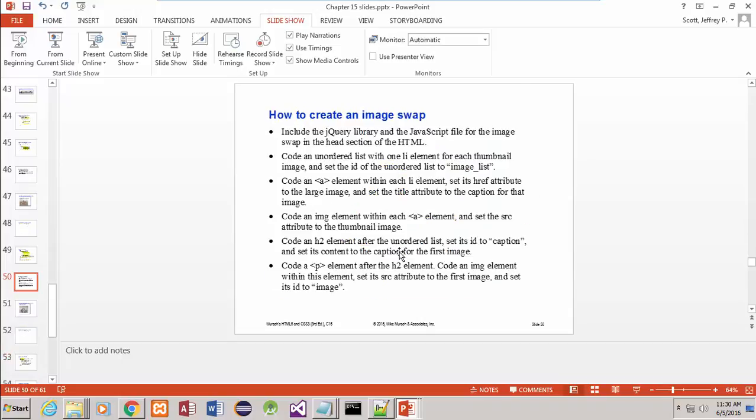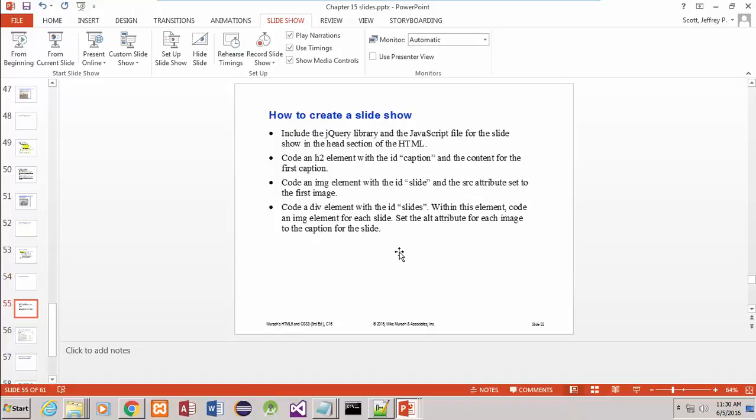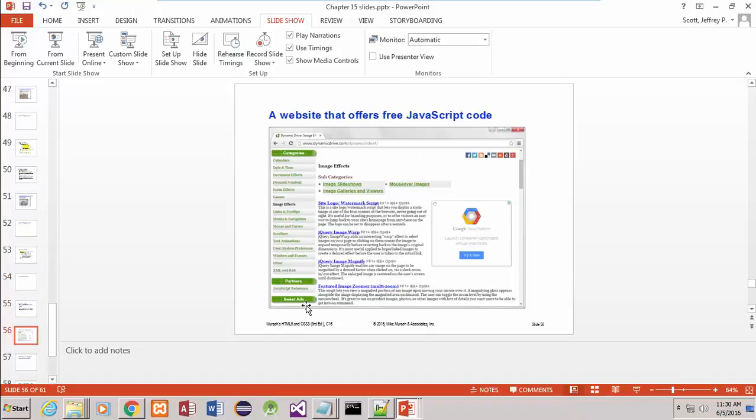So the code is shown in the chapter here. I'm not going over it right now. This is not a jQuery class. All right, I do want to look at the slide right here.